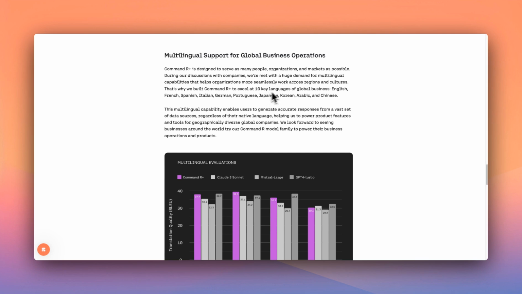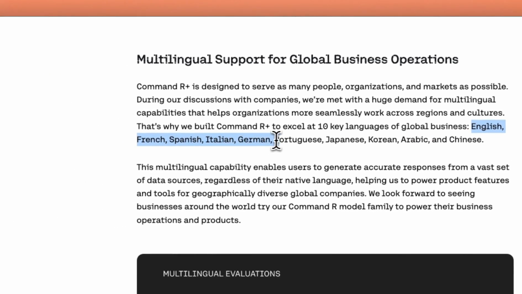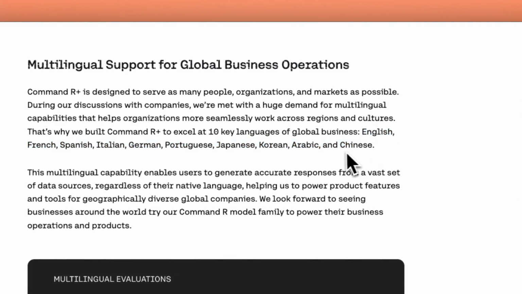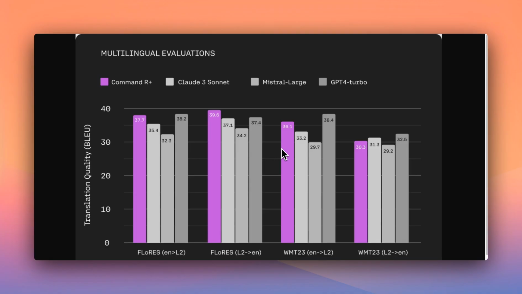Now, this model is multilingual, and it has support for 10 different languages, including English, French, Spanish, Italian, German, Portuguese, Japanese, Korean, Arabic, and Chinese. So it's very different from the other LLM providers that we have seen, because it has support for very diverse languages, specifically something like Arabic or Portuguese. And even on the multilingual evaluation tasks, the performance is pretty great when compared to the other LLM providers.